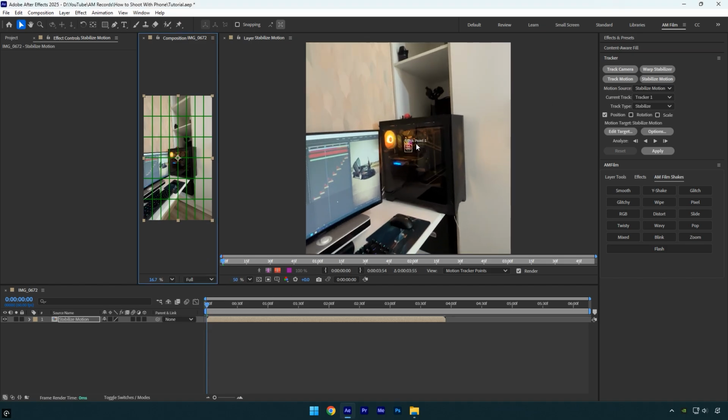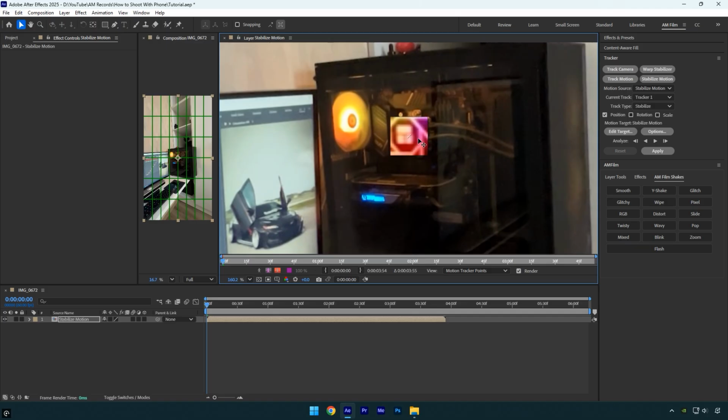Zoom into the clip now and drag the track point onto the object you want to lock, in my case it's the pump. Next, adjust the track point size. The inner box defines the area the tracker actually follows, while the outer box tells After Effects where to search for that object in each frame. Once everything is set, click on Options.